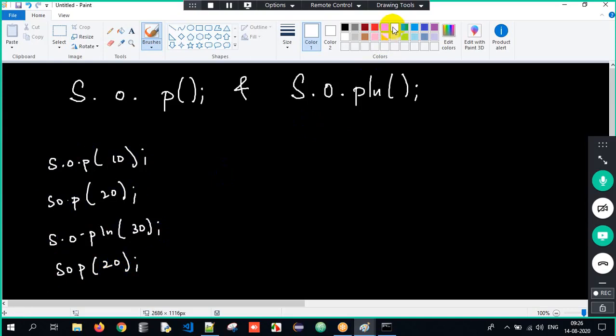That way. So now here the first line 10 will get executed. So what will happen? 10 will get printed. Since it is SOP, the control will remain on the same line. Next, 20 will get printed. Since it is SOP, again the control will remain on the same line. 30 will get printed. Since it is ln, after printing 30, the control will get transferred to the new line. And again 20 will get printed. So when I tell ln, it will print the data and the control is moved to the new line.